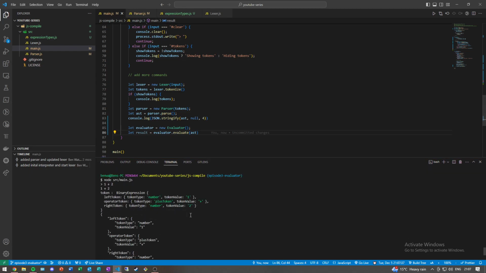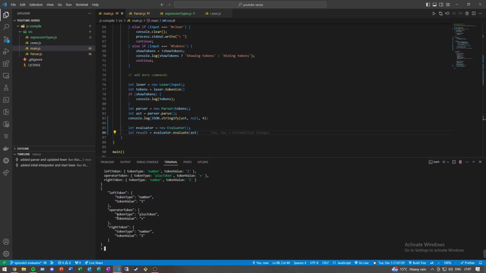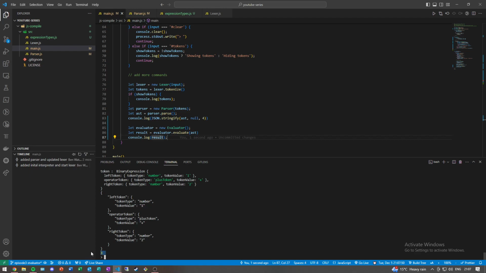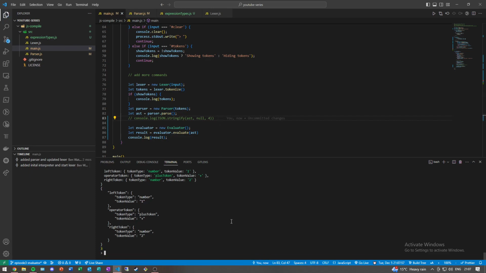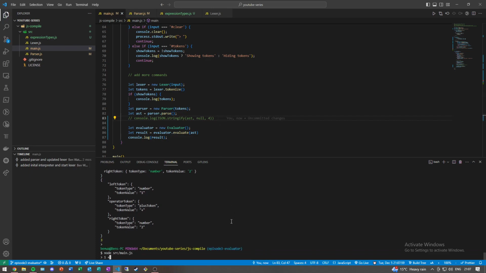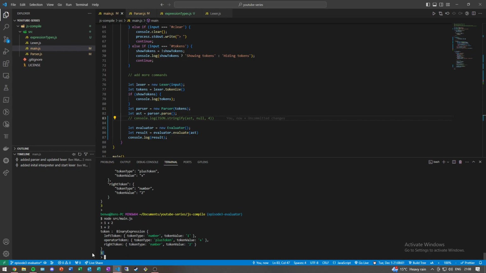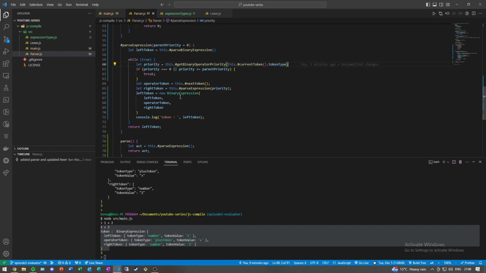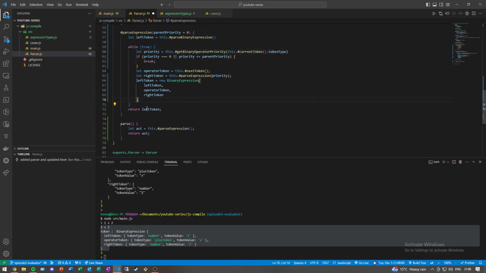So something happened. Don't think it was quite right. Oh, it would help if we log the result, wouldn't it? And there we go. So let me just hide this because we don't really need this for now. 1 plus 2. 1 plus 2 does in fact equal 3. And I don't know why this is still... Oh, this is probably from when I was debugging, wasn't it? Yeah, let's get rid of this.